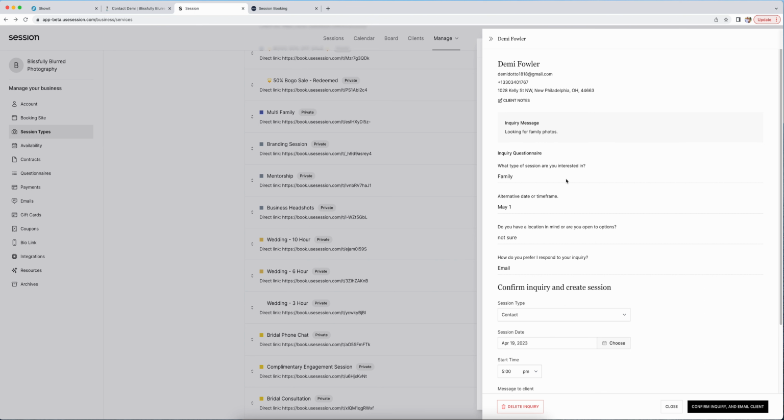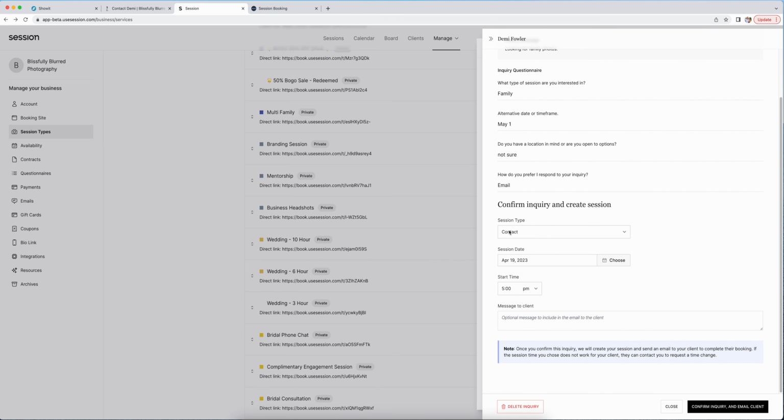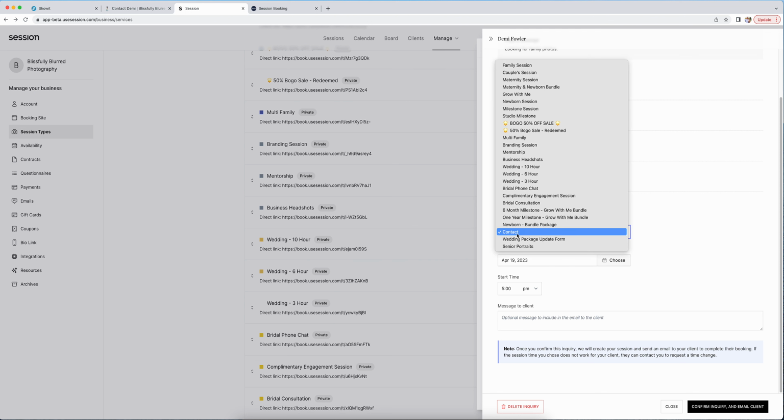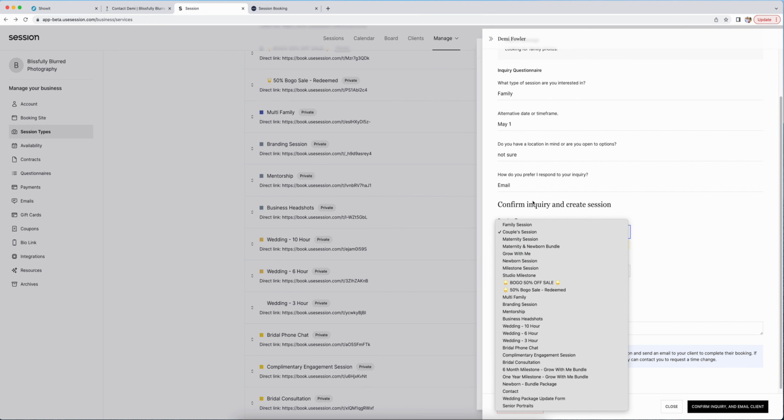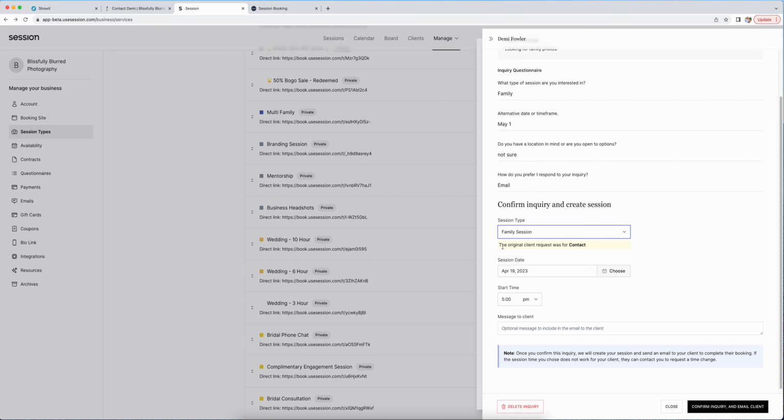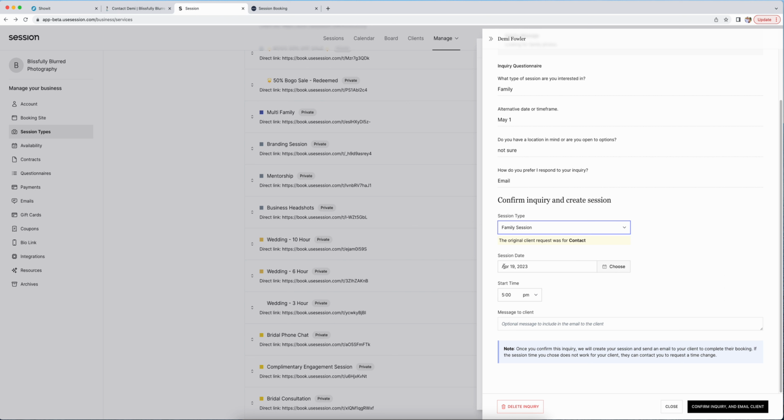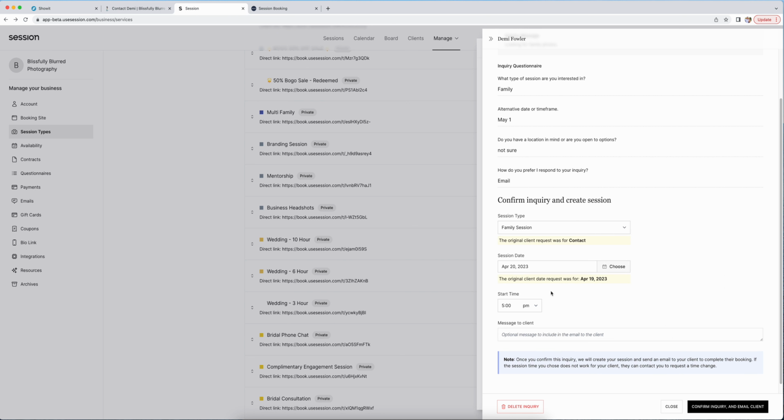So I come back in here, I open this back up. This part is really important because this is going to make sure that they're actually getting the correct form to book the right session. So they're not going to book my contact form. So they are interested in a family session. So I'm going to change it to a family session and say that the 19th didn't work for me, but we agreed on the 20th.